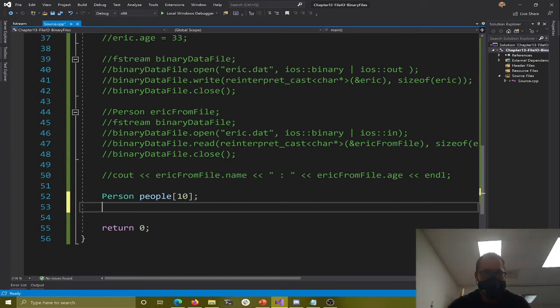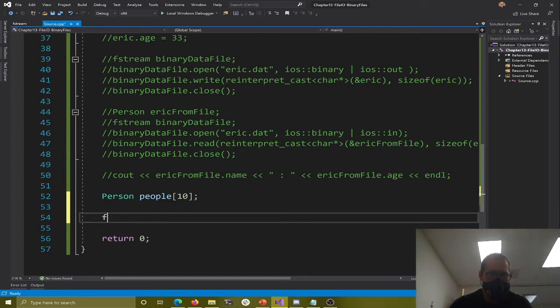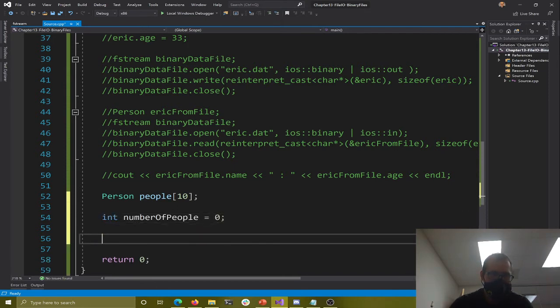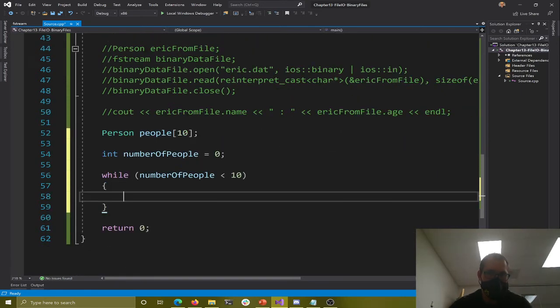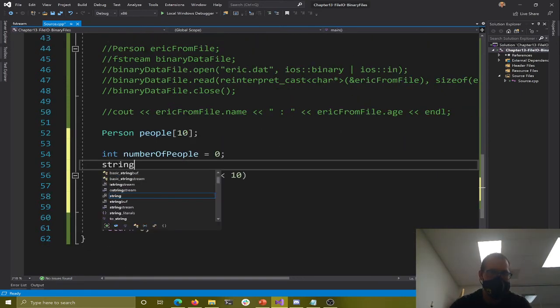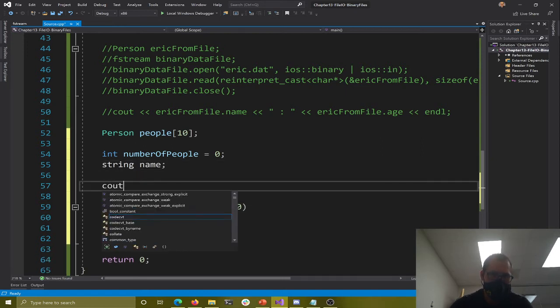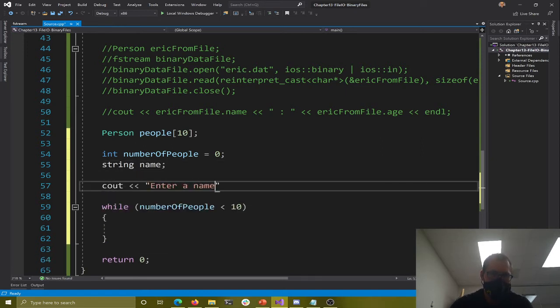Anyway, so we got a list of people, and maybe we'll get some information. So I don't know, let's do int for number of people. Starts off at 0, and we're going to say while number of people is less than 10, I can keep getting more information. But we might also want to be able to stop this loop at some point. So I'm going to make a string for name, and then I'll say cout, enter a name, or quit to stop.